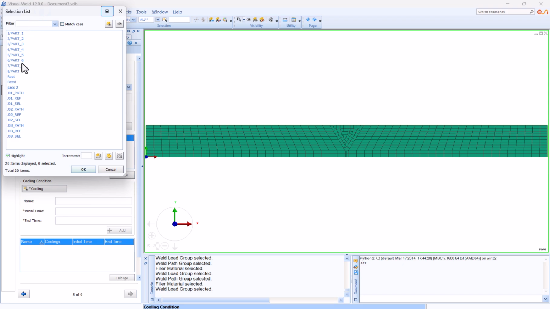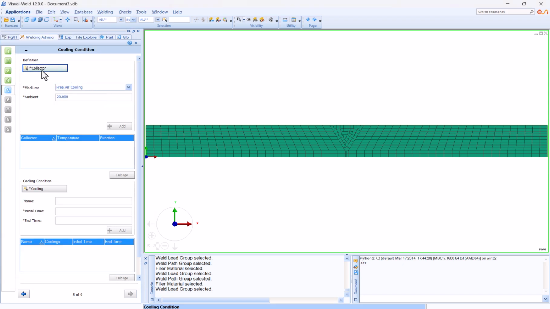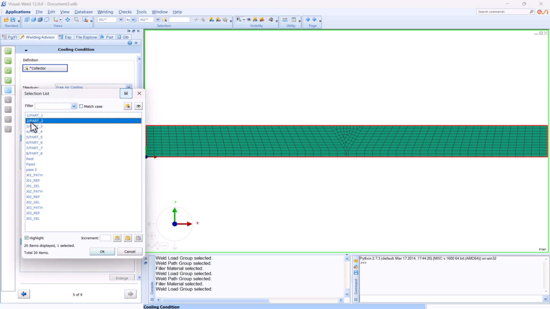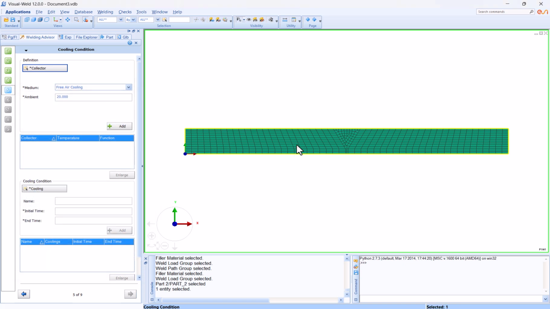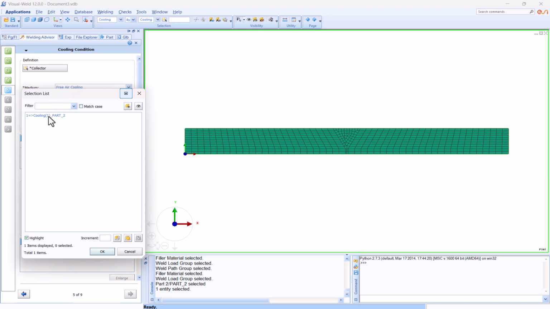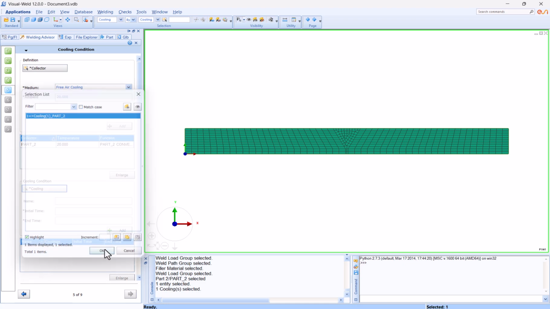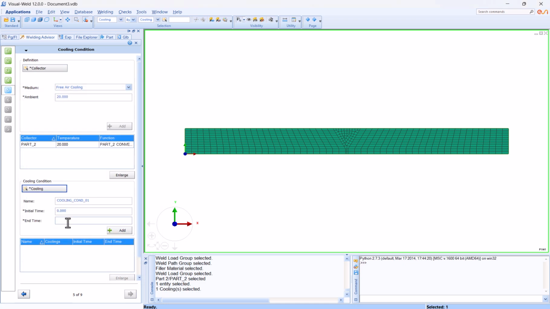So we define the cooling collectors. Okay, the collector was part 2. Let's see. Yeah, these are the boundaries that are in contact with the cooling environment. When we select this, it becomes yellow. We click on OK. Now we have this one, and the cooling would be here 0, and the end time must be 1000. Then we add.